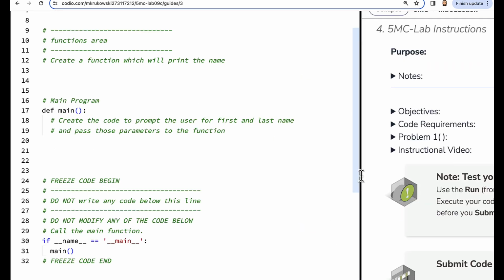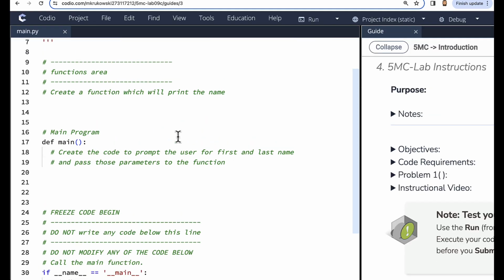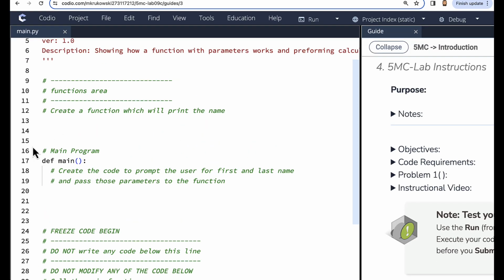Let's take a look at the syntax of how this will work. So this one I'm going to do things just a little bit different. I'm going to start coding under the main program. So we're going to create the code to prompt the user for the first and last name, and then we're going to pass those parameters to the function, which we're going to create up here.